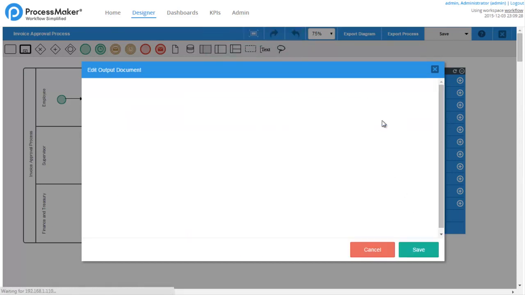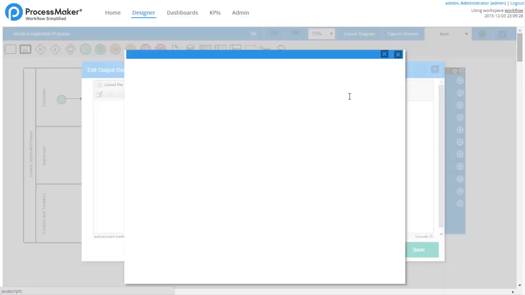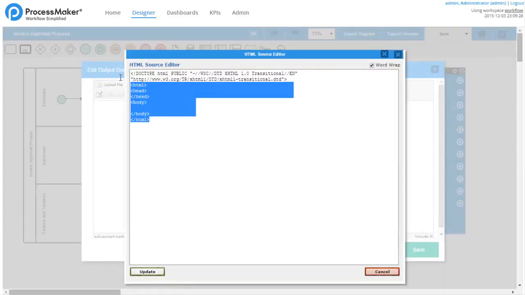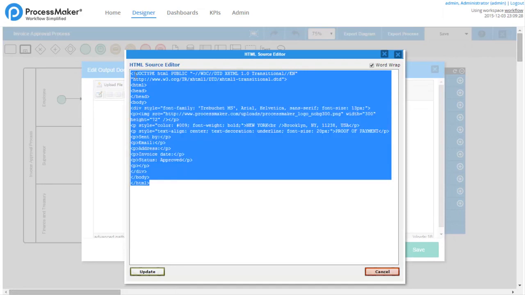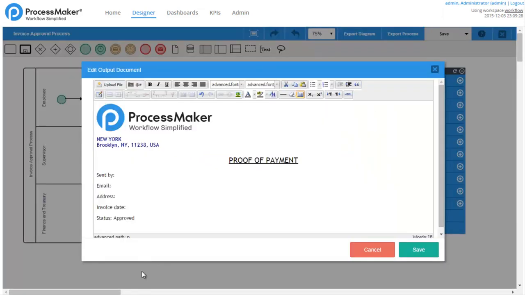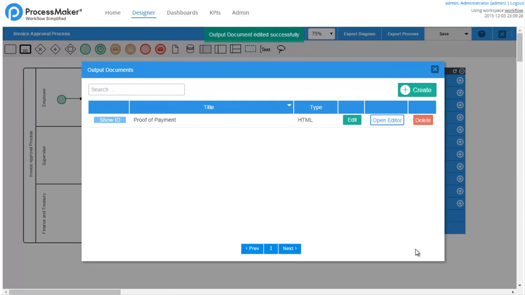Now that the properties of your output document are defined, click on Open Editor to start designing its content. You can use the text editor to create a template or simply upload a pre-built HTML design from your hard drive. Use the variable picker to insert information from your process. Click on Save to finish.